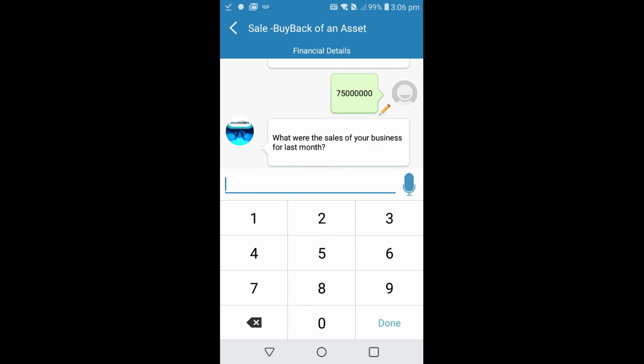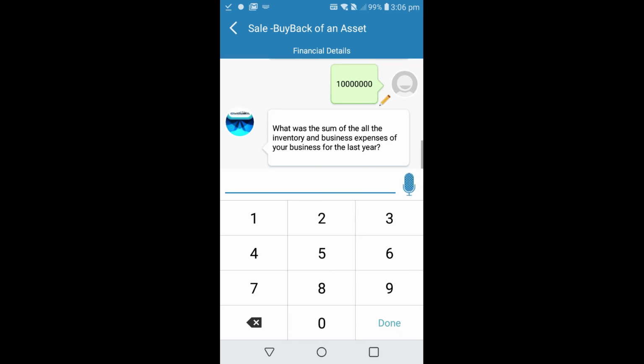Excuse me. What were the sales of your business last month? Last month, I sold approximately 10 million francs. What was the sum of all the inventory and business expenses of your business for last year? The business expenses were approximately 65 million francs. What is the sum of all inventory and business expenses of your business for last month? Last month was about 7 million francs.